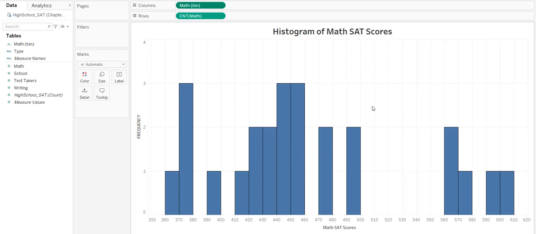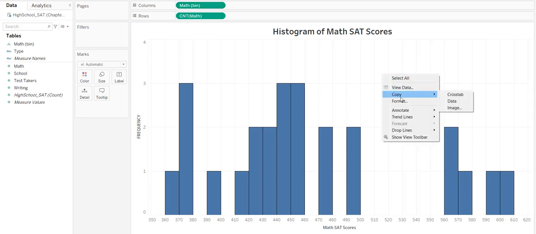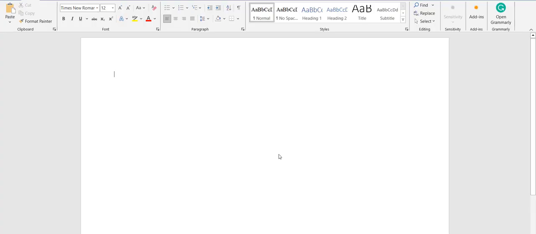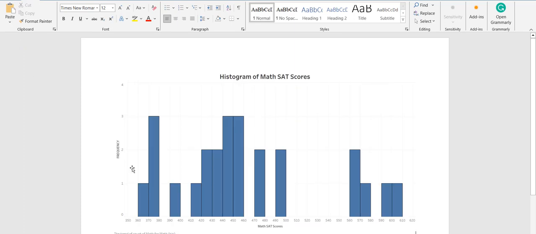I'm going to right click here in this blank space, and I'm going to select copy, and I want to copy the image. That's going to copy this chart, and I want it to show the title, the view, and the caption, and I'm going to say copy. All I've done is opened a Word document. I'm coming up here to the paste function, and I'm going to select the picture.